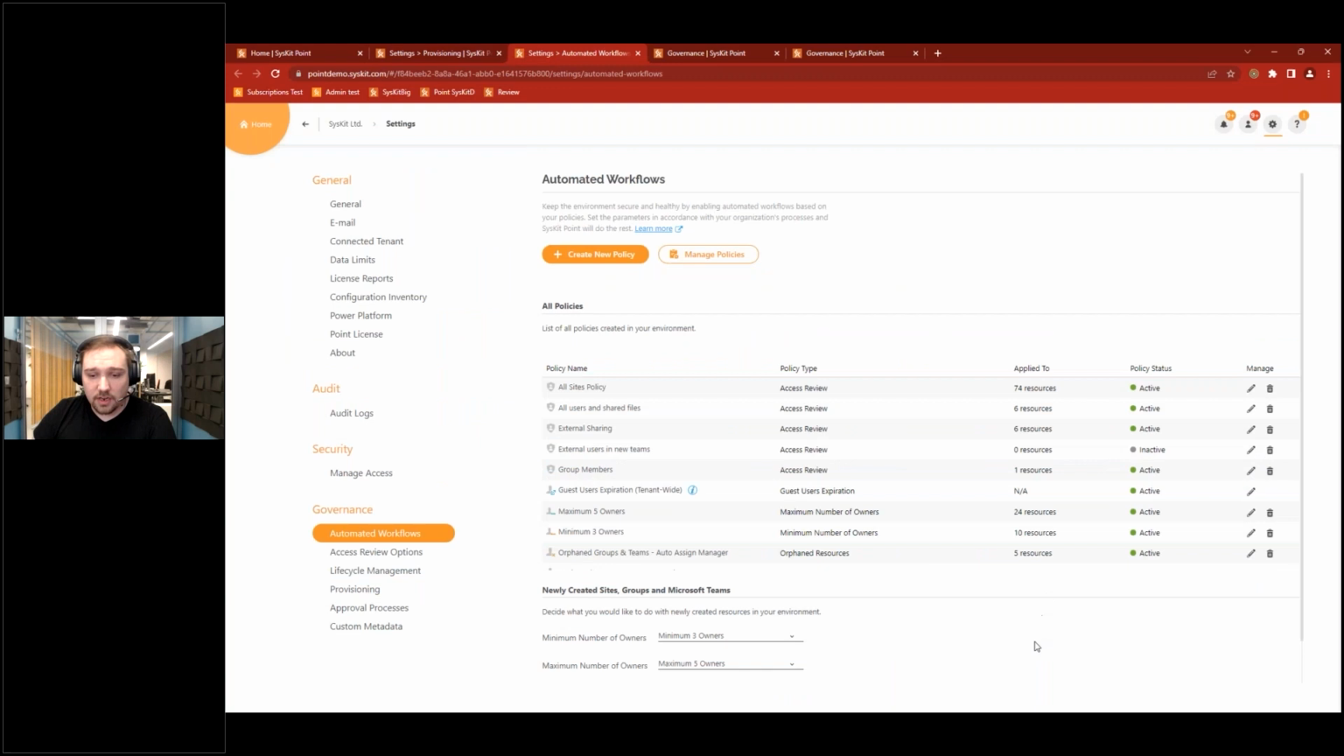Once the team is created, we need to do some management. So you can add policies to your created teams or to existing teams as well. By default, we offer access review policies, guest user expiration policies, minimum and maximum number of owners, or even orphaned resources policies. And if you are wondering, what's in it for me? Well, your end users are the ones who know best who's collaborating on what, for how long, and who should see the files they have. And with these policies, they can help you do that.